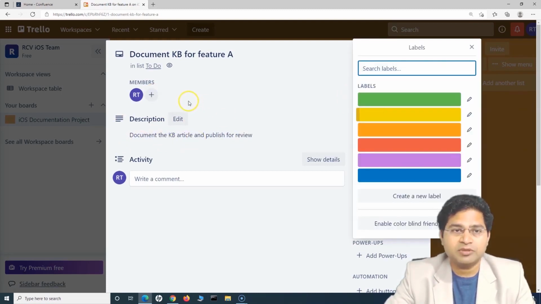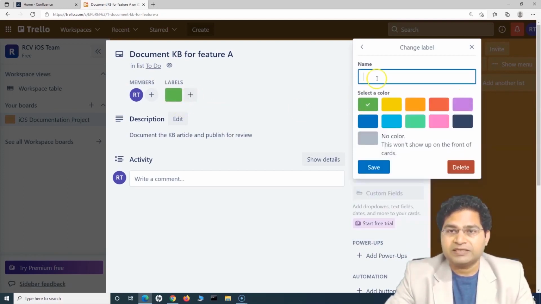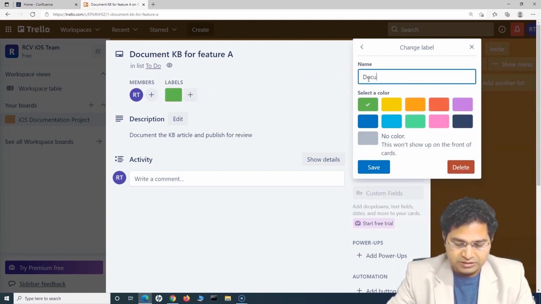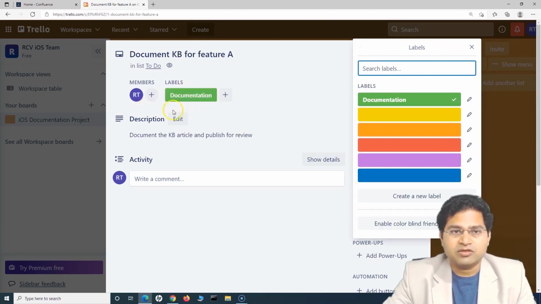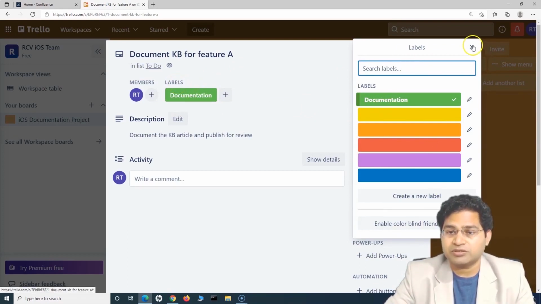So with labels, you can label the work items based on different color coding, and you can also create new labels. So say for example, I can generate a label, and I can simply edit it and specify the name of the label. Say I know that this task is a documentation task, so I can say documentation and save it, right? So you will see the documentation label has been saved here. Similarly, I can create other labels as well and use those in the work items or the cards that will be created. Okay, so this is about labels.